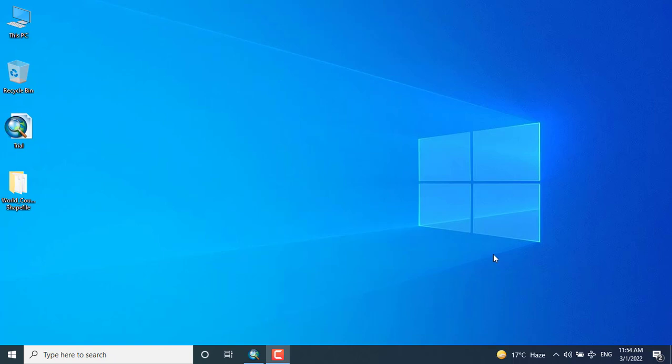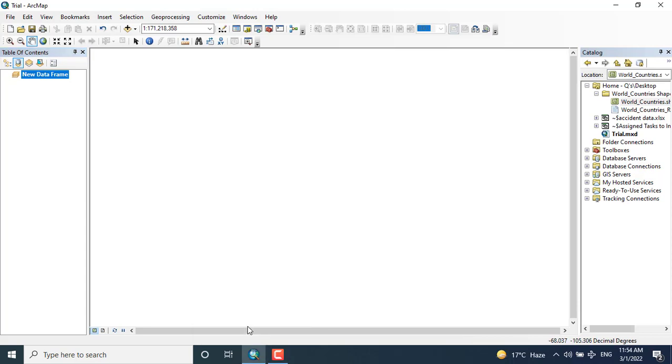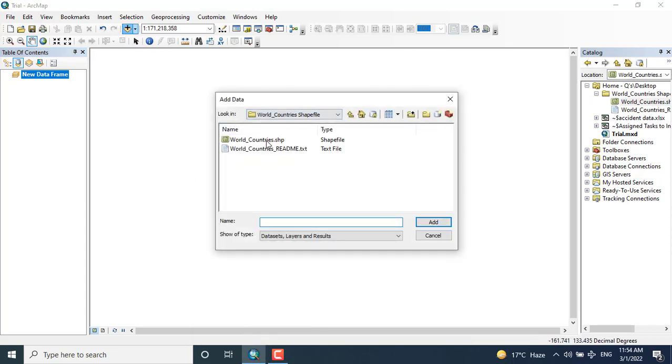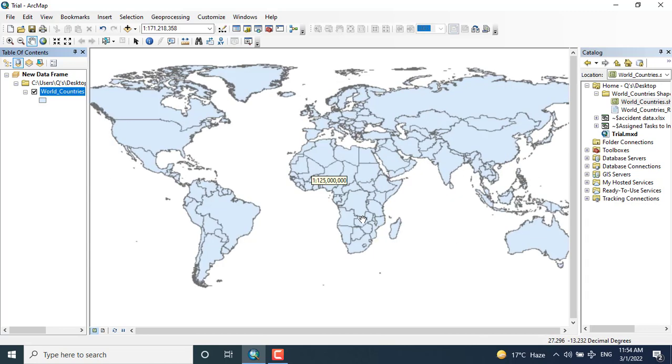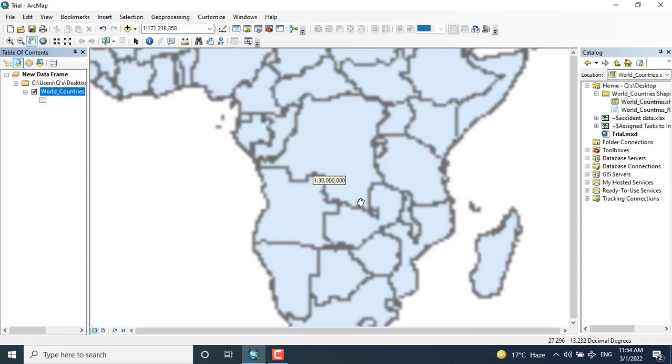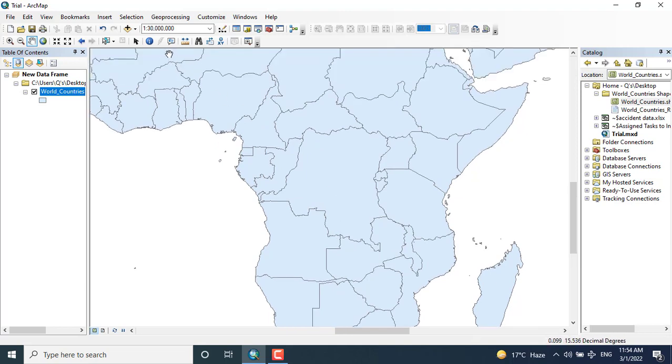In this video tutorial, we will be looking at how to dissolve two polygons using the geoprocessing tool, that is Dissolve, for any two polygon shapefiles. So here is the world map, that is the shapefile given.